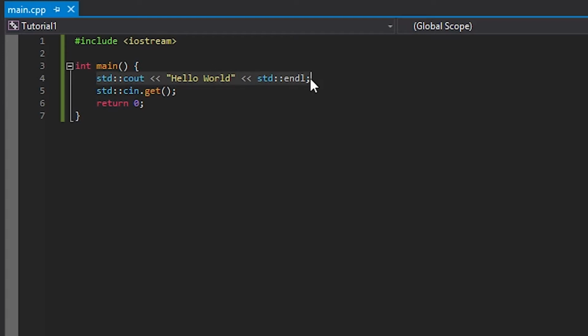This line is where the real work happens. Cout is what lets you write to the screen. Whatever you put between these quotation marks will be printed to the screen. Try changing this to something else and run it again. Endl is a new line. This just moves the cursor to the next line as if you were typing and hitting enter.